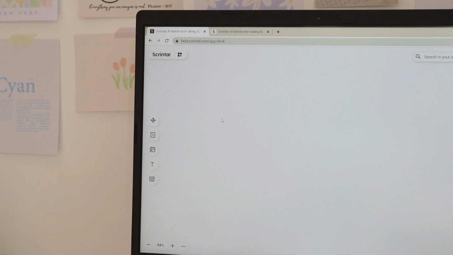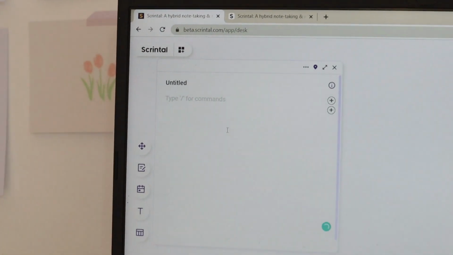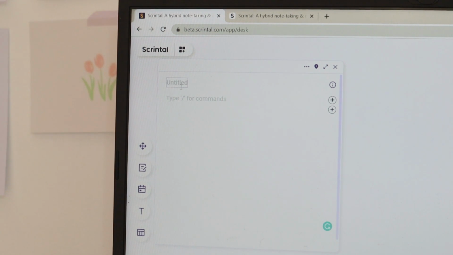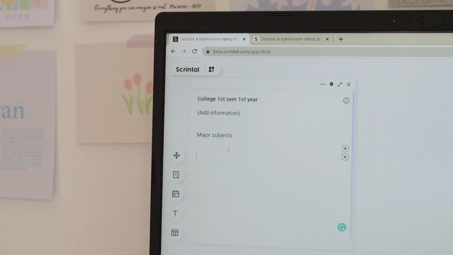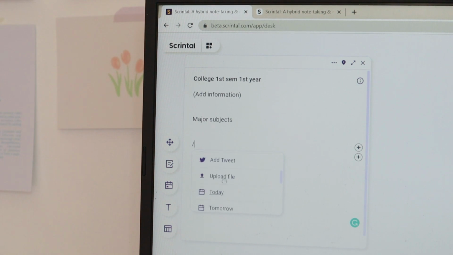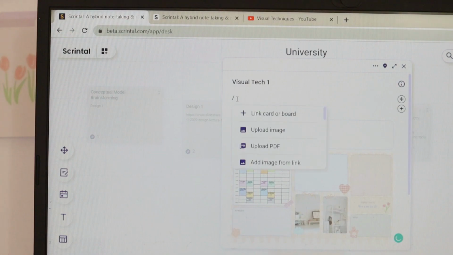So to start, double click on the desk. You will have a blank notepad. Add a title to it, and you can now start adding information. By pressing the slash key on your keyboard, it will show you the available commands. You can upload an image, a PDF, links, lists, etc. on the card. Here are some examples.